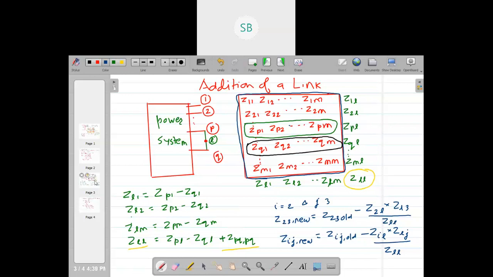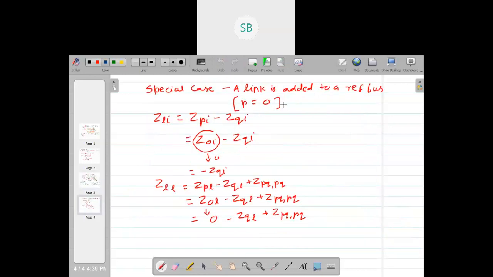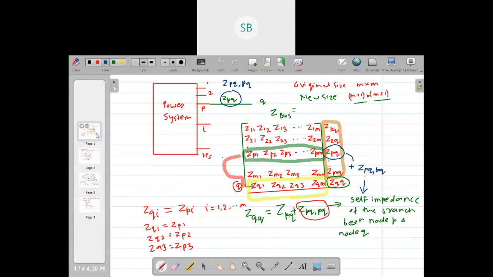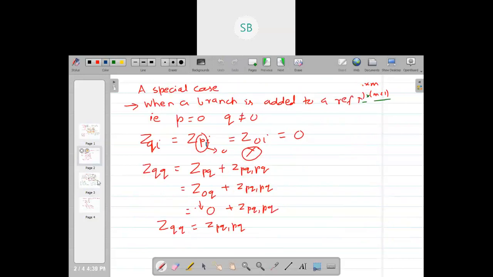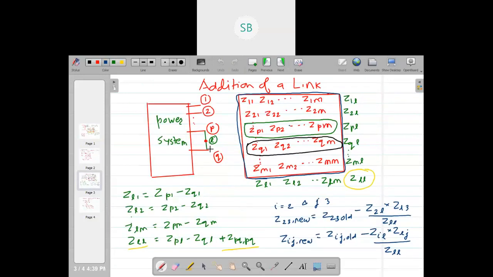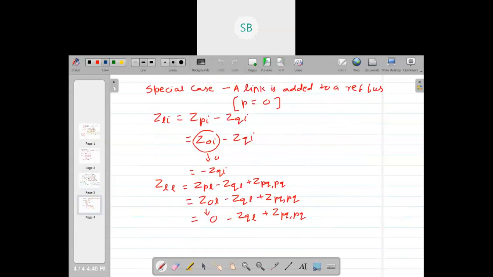Now here some special cases are there. That is when a link is added to a reference bus. Again the logic goes the same, the logic doesn't change. That means P is equal to 0. That is, I am adding a link not between P and Q but between a reference bus and Q. So here, this is my reference bus P and this is some other bus Q, and I am adding a link between these. So P is equal to 0 in other words.